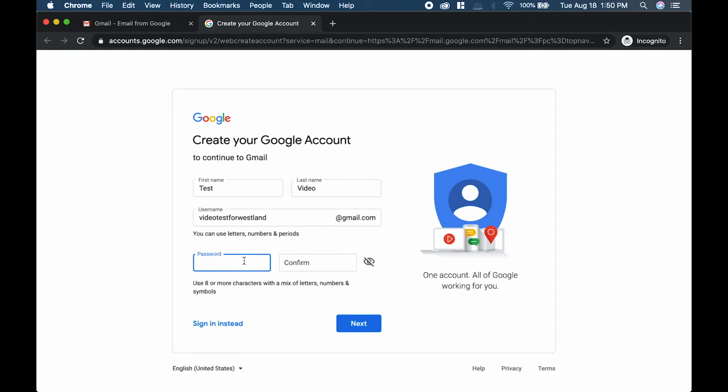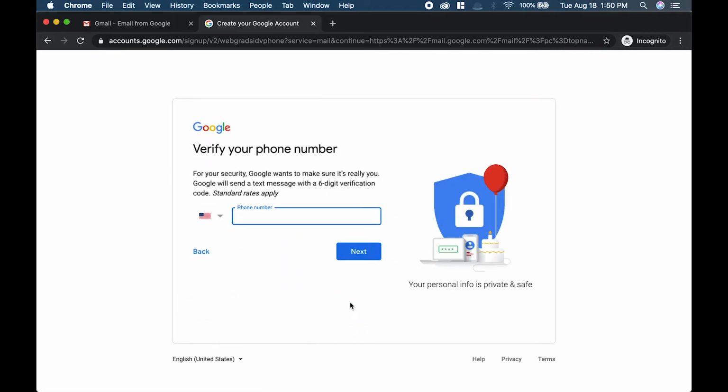And now we have to create a password that has to be 8 or more characters with a mix of letters, numbers, and symbols. So you could go for something like Westland 2020, and you can click this eye over here to show you the password so it's visible. Westland 2020. Hit next. Then it may ask you for a phone number, so you do need a phone number to create a Gmail account.